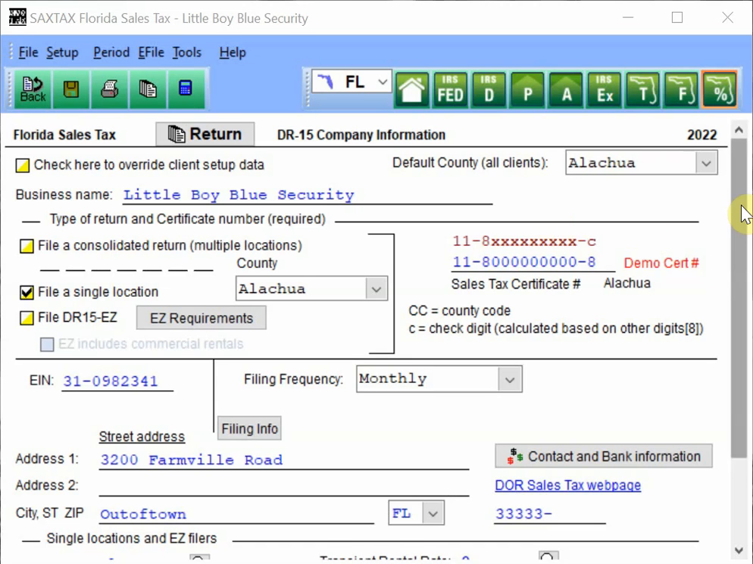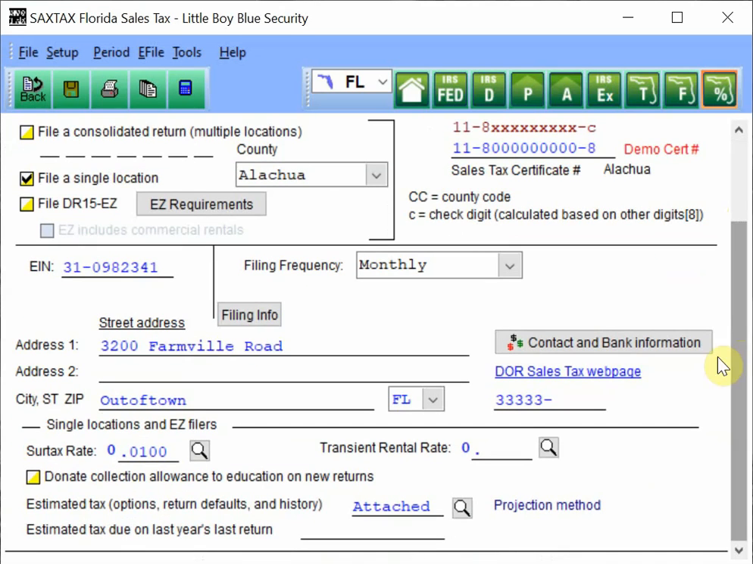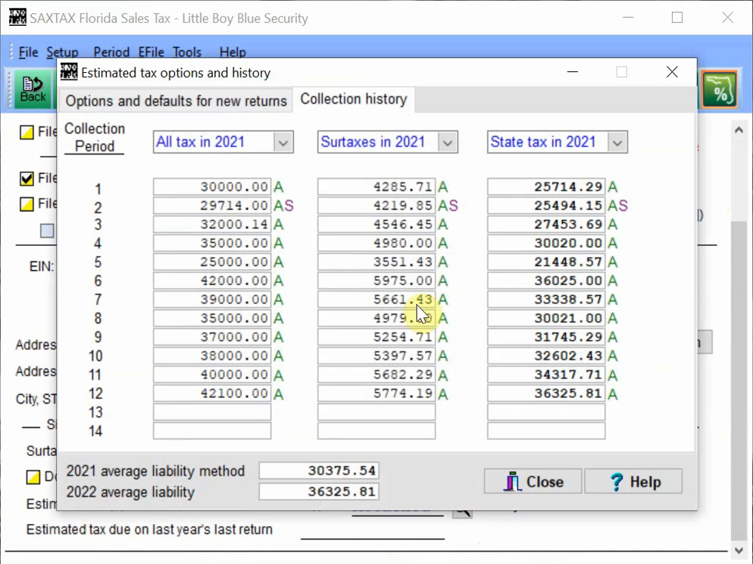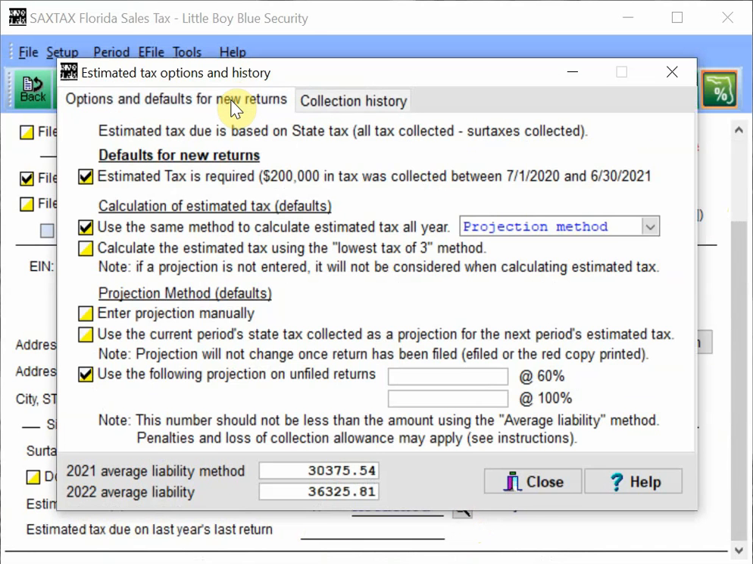This is the estimated tax options and sales tax history dialog. When your client collects $200,000 or more annually, they are required to pay estimated tax at 60%. Check the box at the top of the dialog under the Options and Defaults for New Returns tab to drop in the estimated tax on new returns automatically.